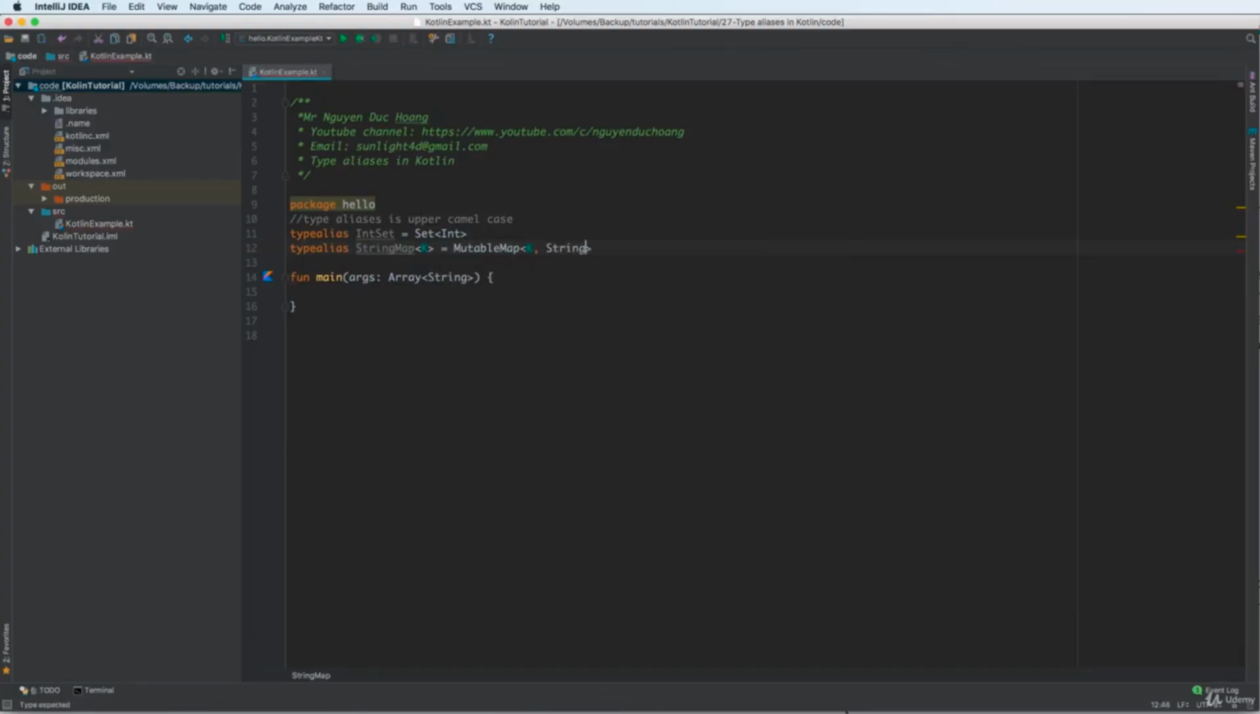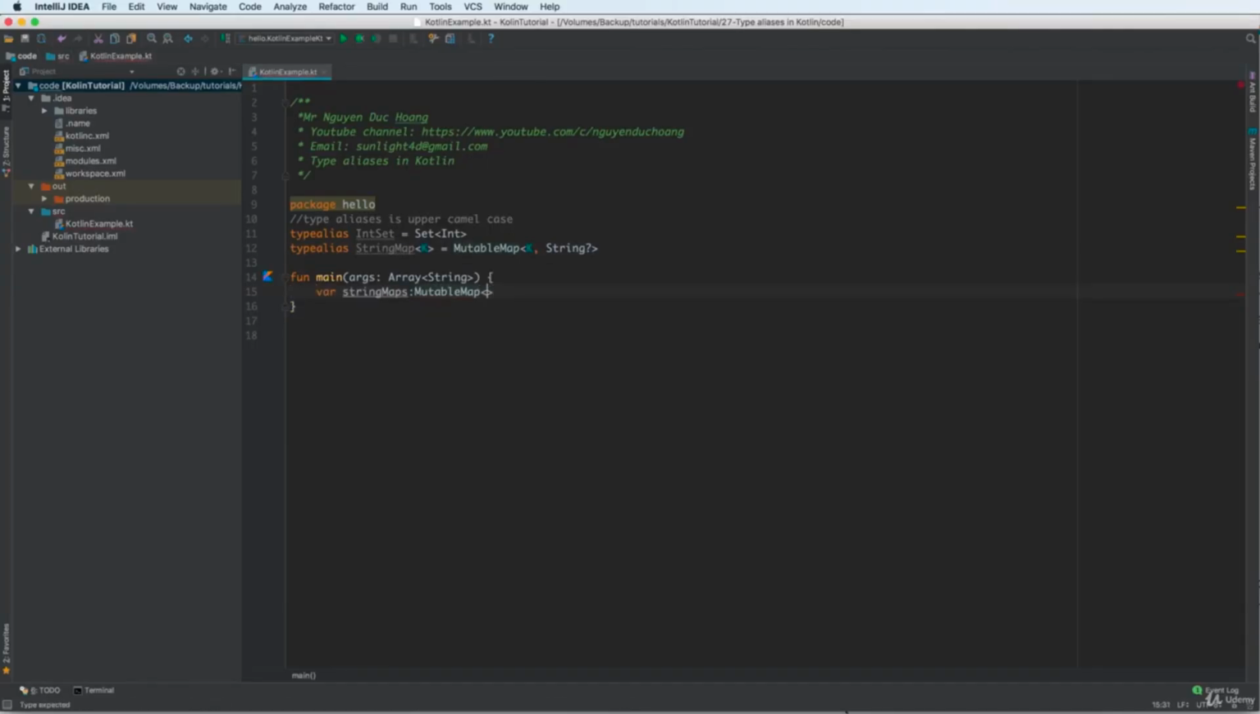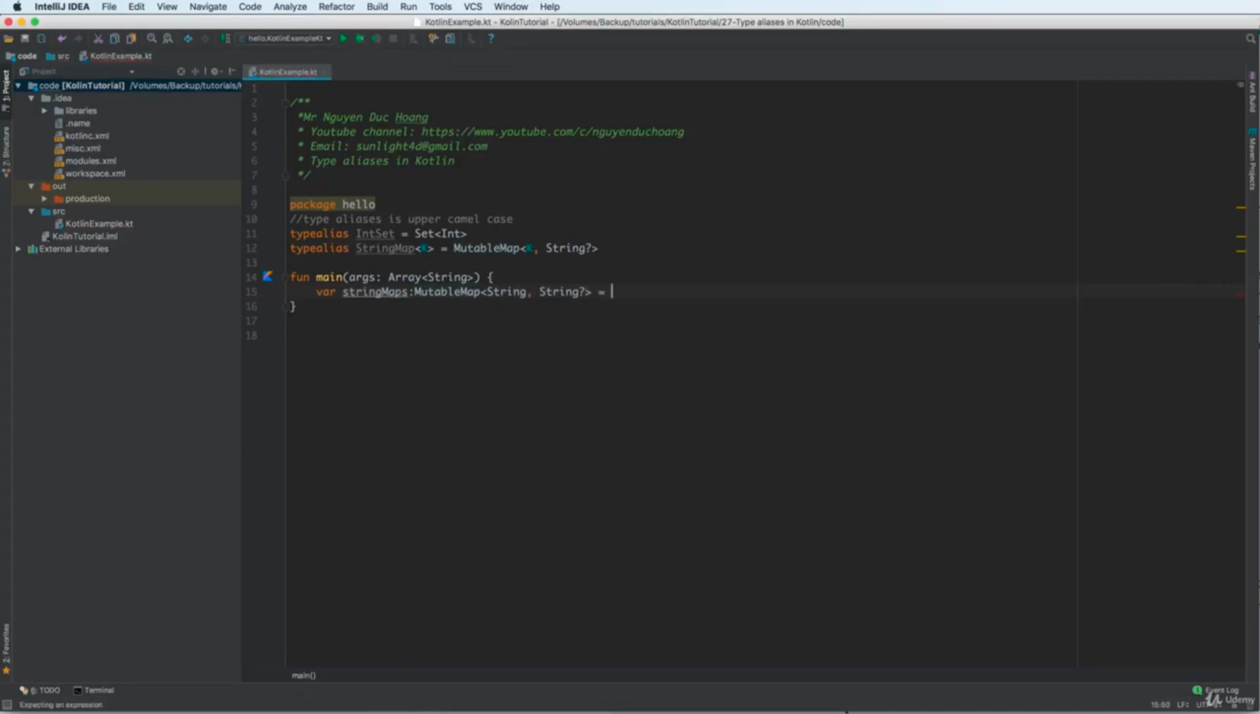I name the type alias string map, which means we have a mutable map of key and value. The key has a type of K, and the value is string, and the string value can be nil or null. Okay, firstly I create a new string map with type mutable map, where the key is string and the value is also string.